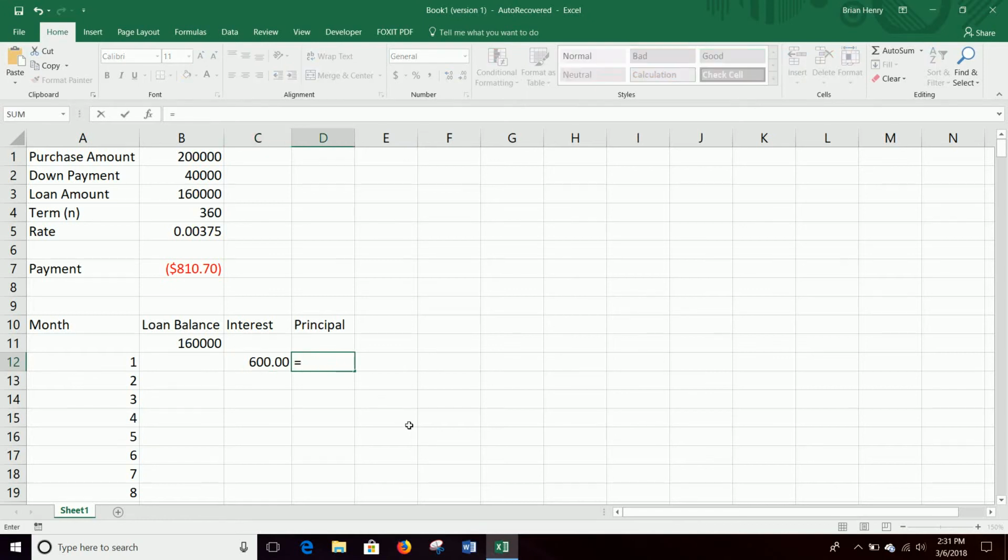And so if I just do this negative payment, so I want this to become positive, I could also take this plus this and then add the result to the loan balance, but I'm going to do it this way so everything's positive in my amortization schedule. You can do it however you want. So I'm just going to take the negative payment here. I'm going to subtract 600.